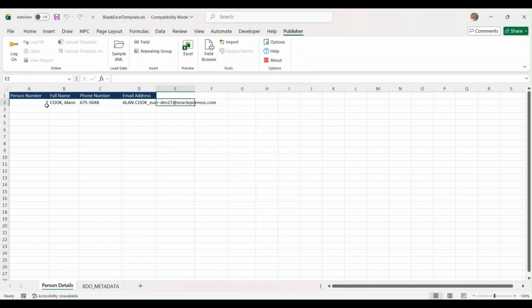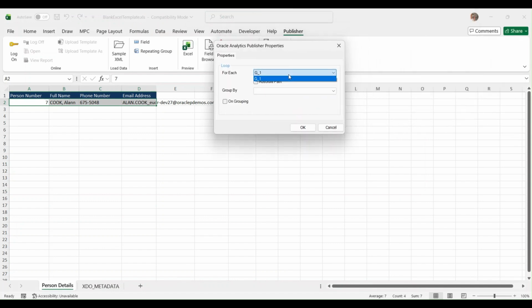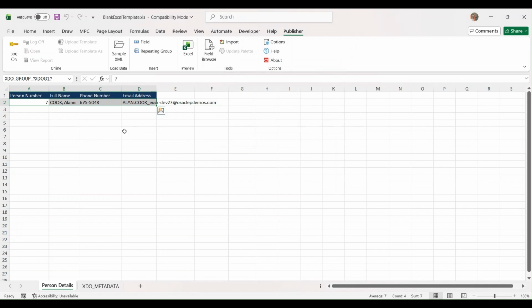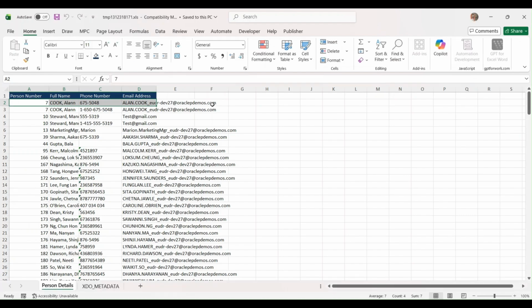Okay, in order to create the group, let me select the 4 columns which I need to group. Just select this repeating group option, and you are able to see one more pop-up. And for each you have to select G1. You can use the absolute path, or you can remove this G1, and you can click on OK. Once you click on OK, your group has been created. Just click on preview. See, you are able to see the data.